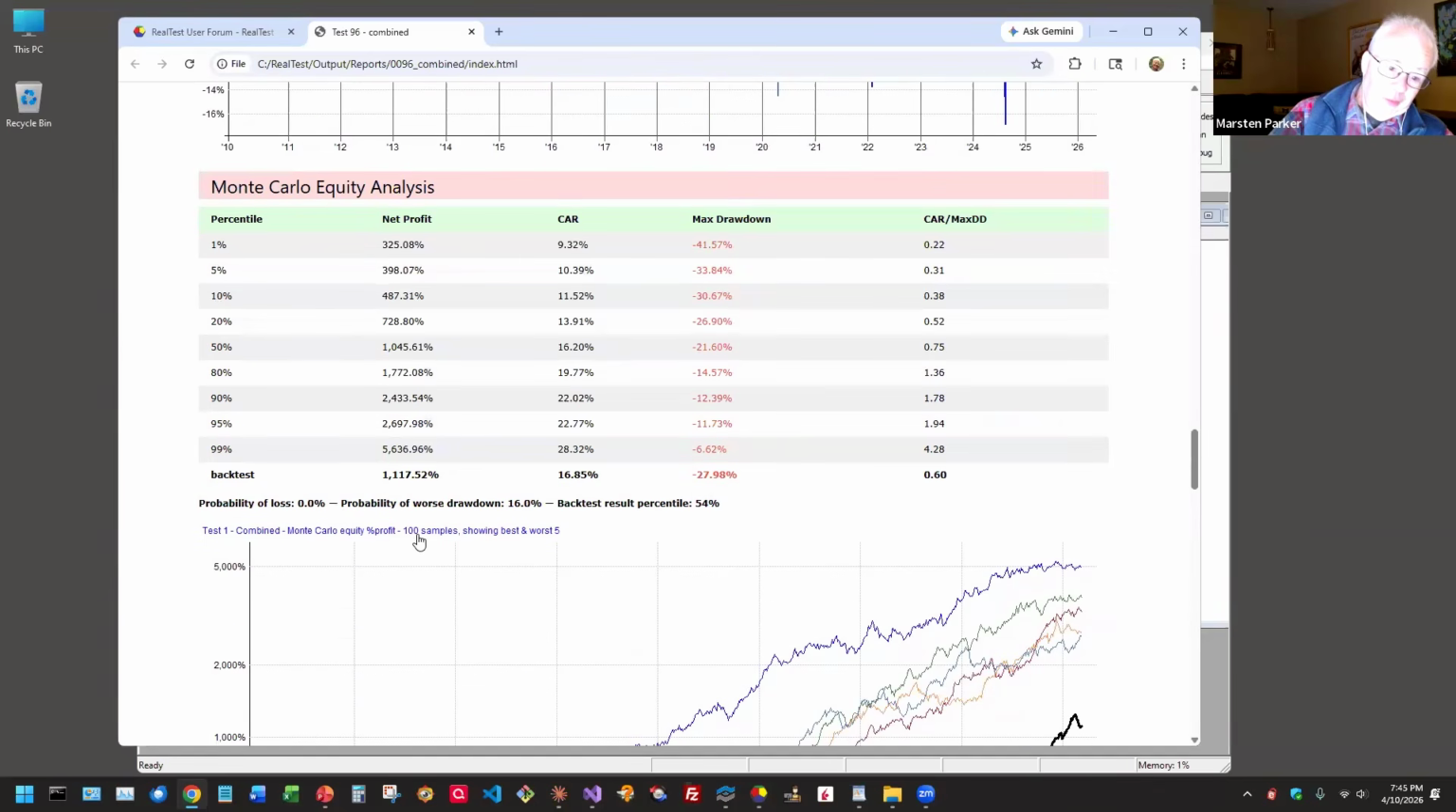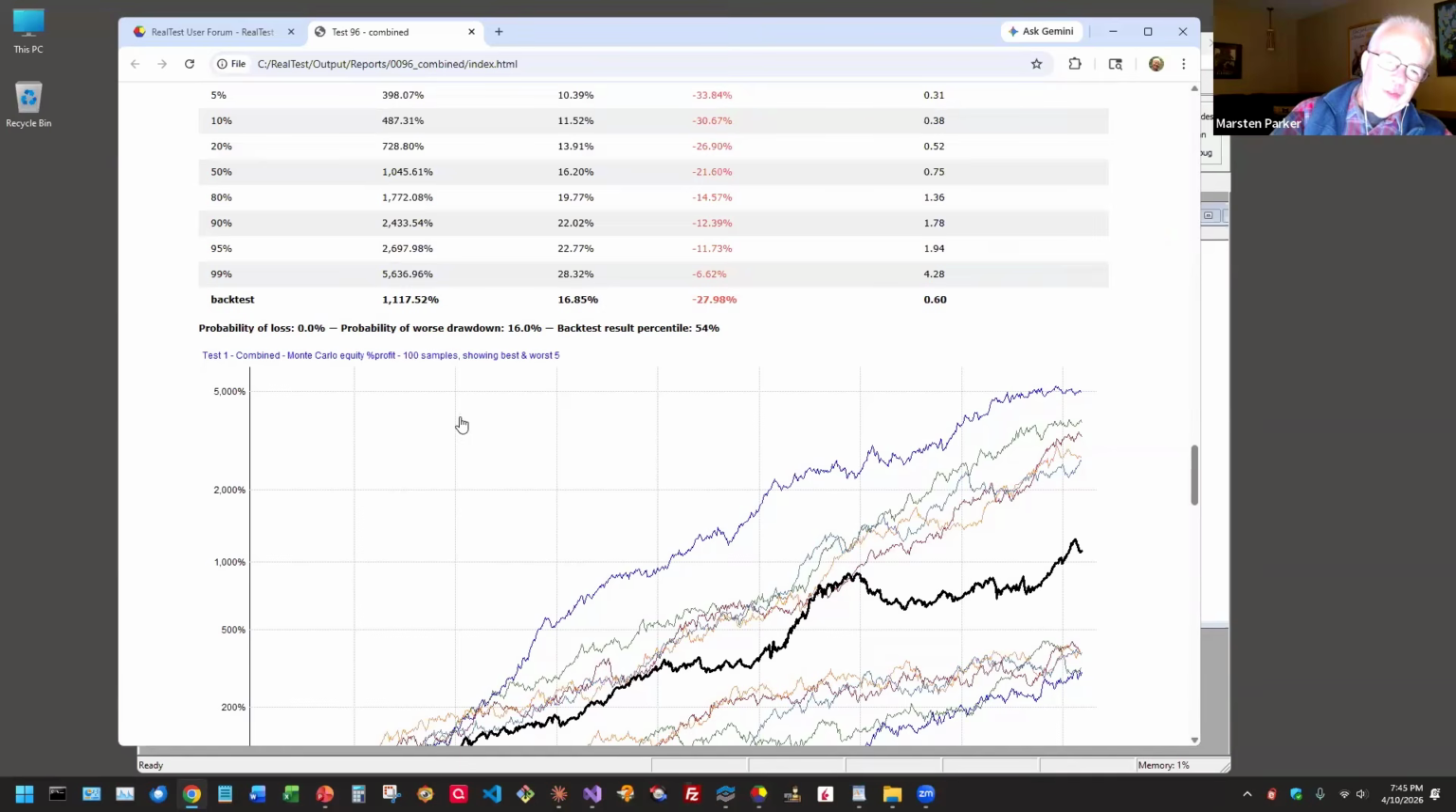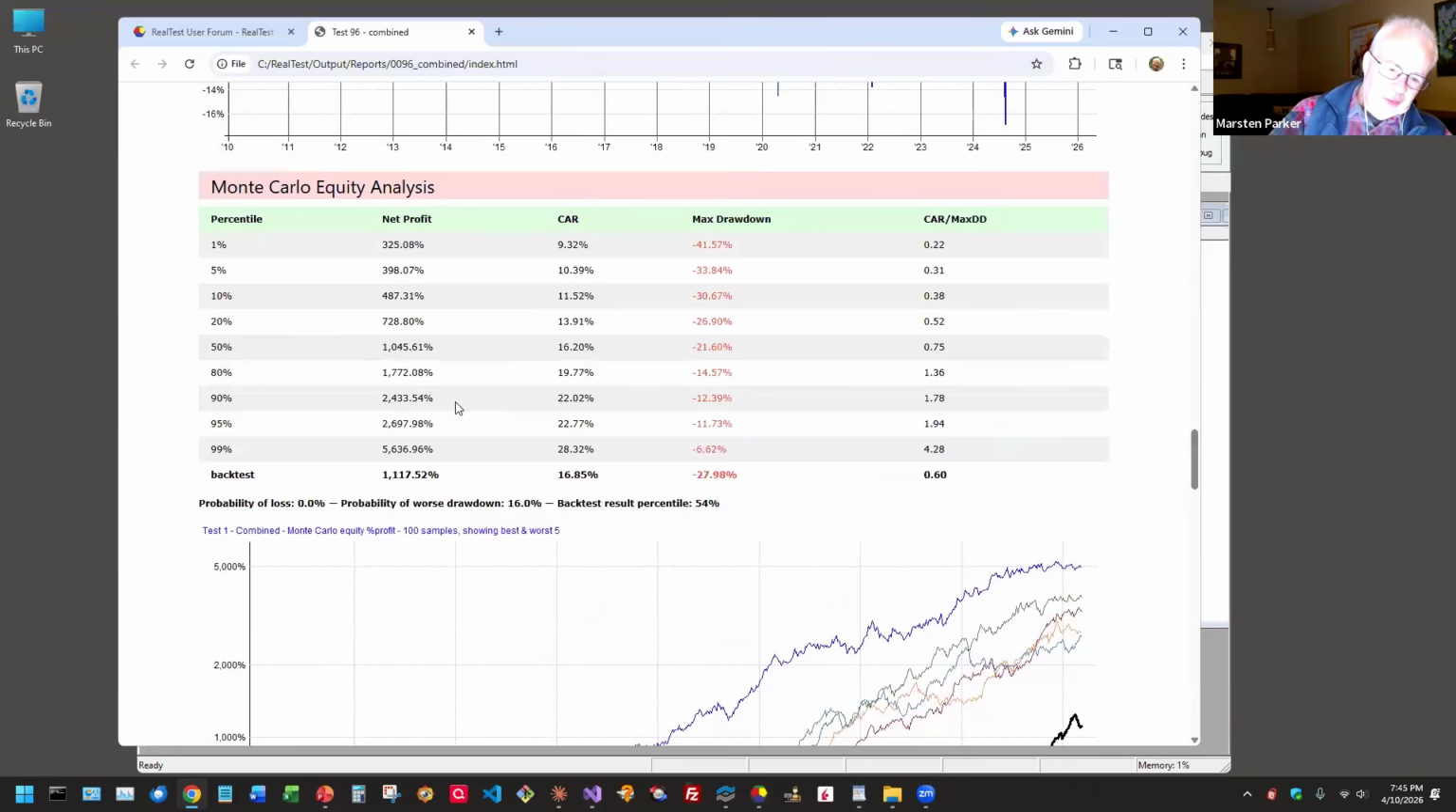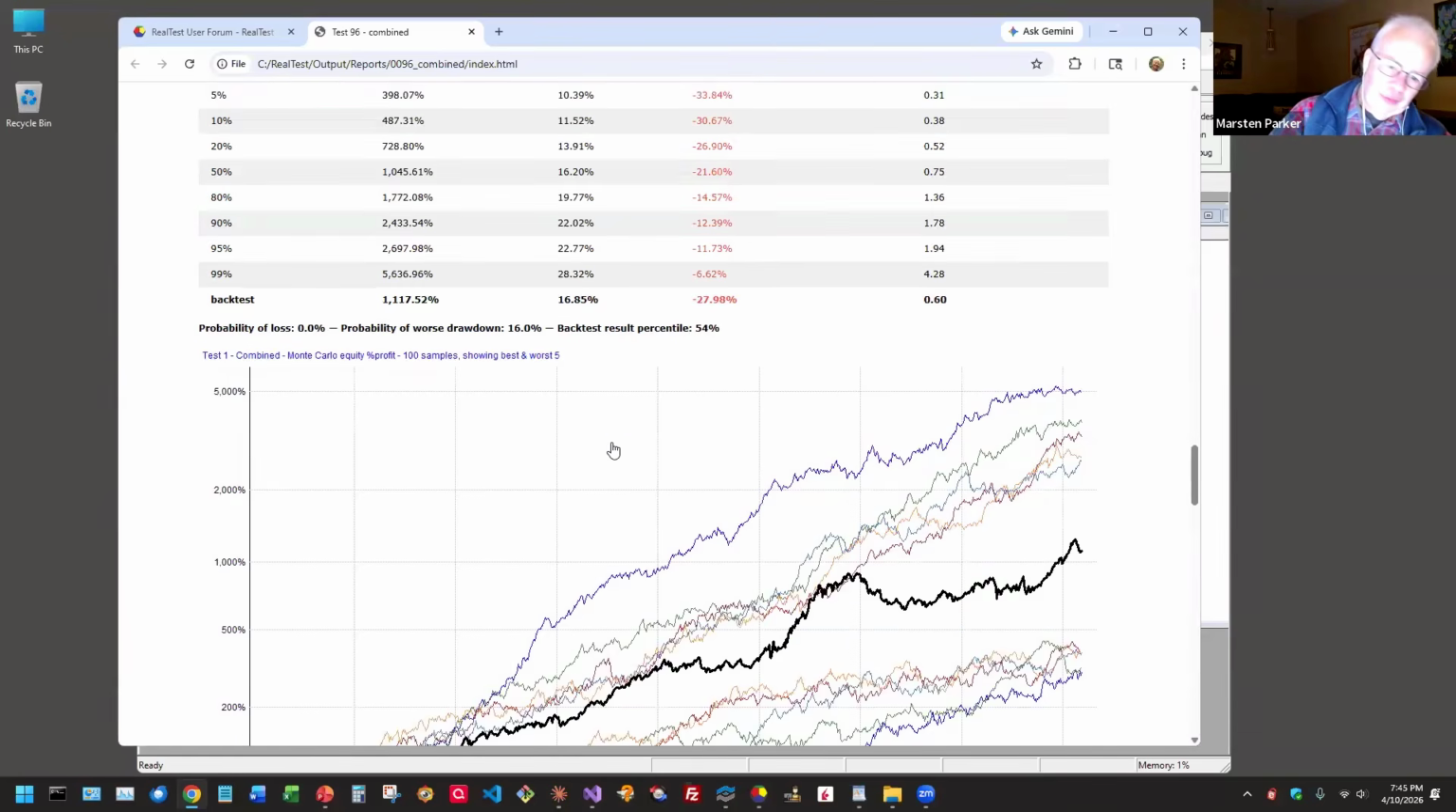Randomizing the, oh no, only 100. Okay, 100 times randomizing the daily net profit or loss and just changing the order of them. So based on that analysis, it tells you have a 16% chance of getting the worst drawdown and where the backtest result was and so on.